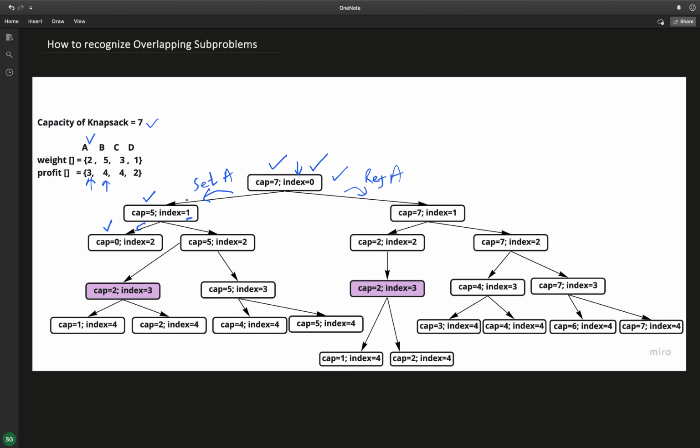If you see, whenever I call the recursion from here to here, the profit that I gain after selecting A is 3. So I'll say 3 plus the profit that is returned from this recursive call. I'll add that to 3. In a similar way, for the profit from this recursive call, I'll take the max of these two, and then the final profit value will be returned.